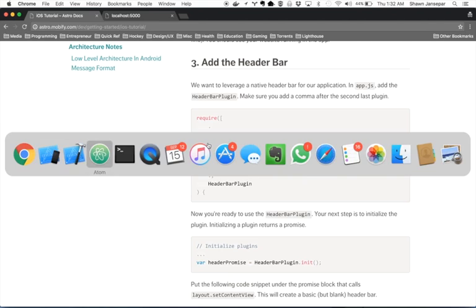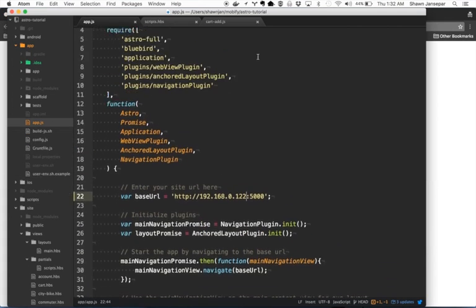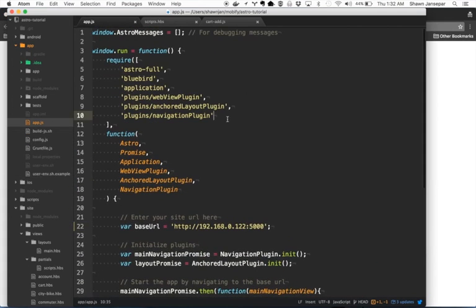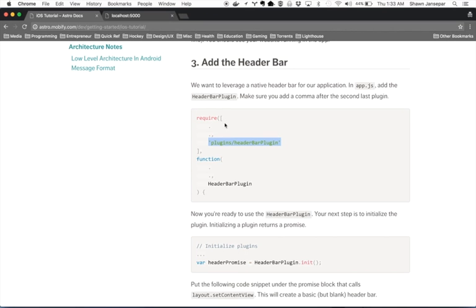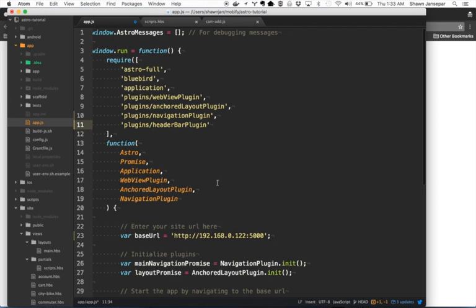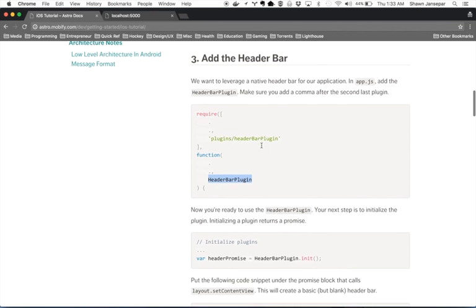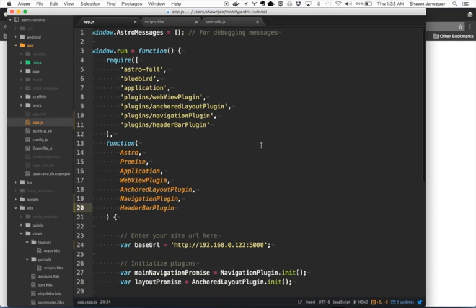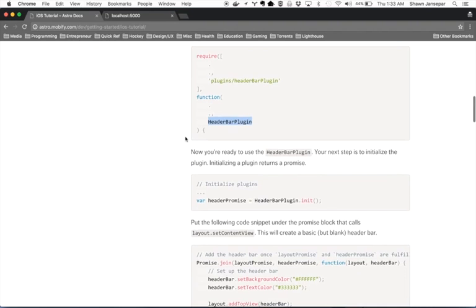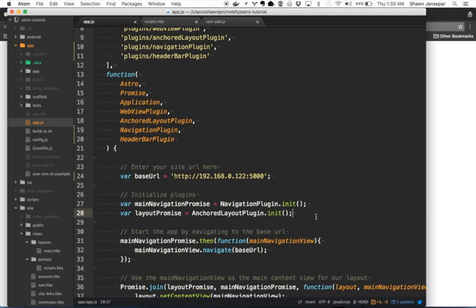So let's just run with that. I'm just going to add it here at the bottom. So we've added this to the top of the file. We're going to bring in that header bar plugin dependency. And then what we're going to want to do is initialize that plugin. So I'm just going to scroll down to the initialize plugin section here.